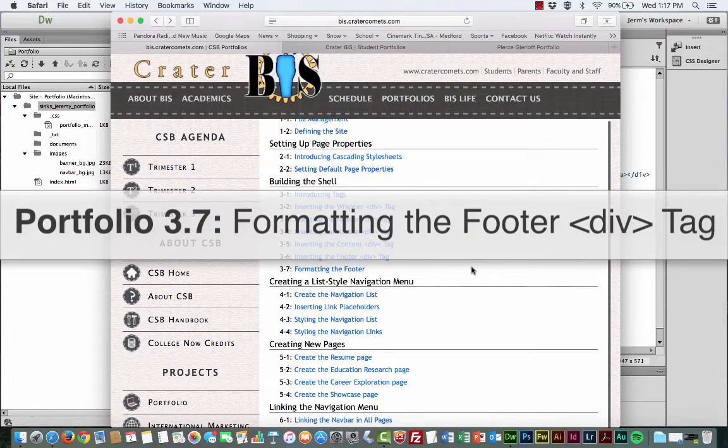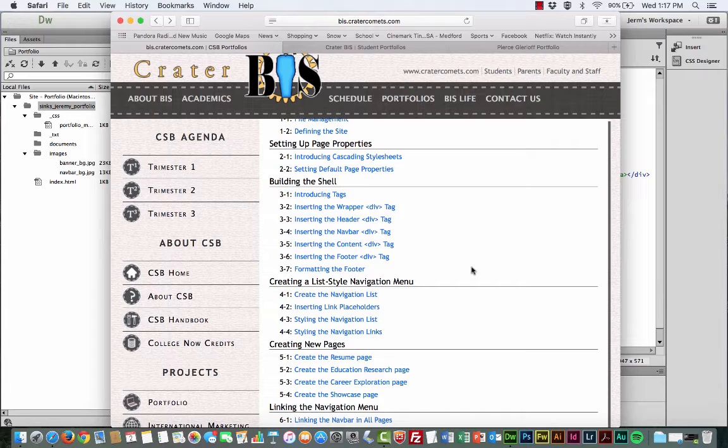All right, we are about to finish off building the shell for our portfolio, and we're going to finish that off by inserting some text and content inside the footer. The reason we're doing that underneath this module, building the shell, is because the footer is going to be the same on every single page. So I thought it would be easier to include this section underneath the building the shell module. So we're on 3-7, formatting the footer.